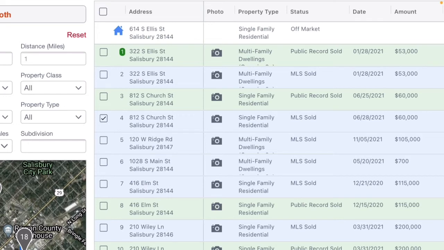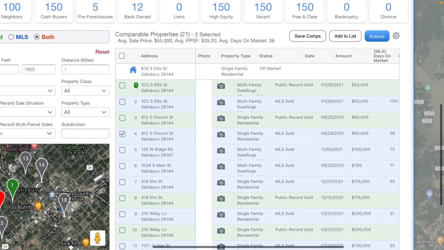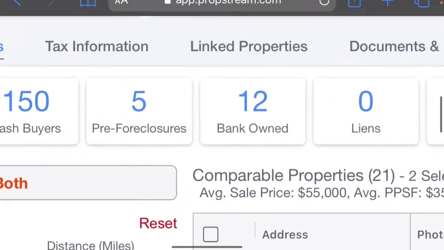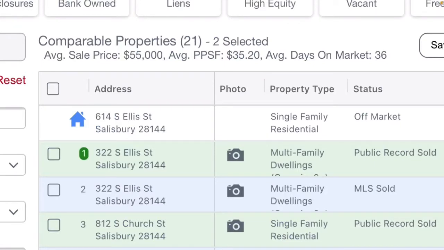So all you would do is the same thing you would do with the renovated comp. You would go over here to price per square foot, which is right here. And you would multiply that by our prospect property, which is 1,600 square feet. And that will give us our price point. That is not the ARV of the property, but this is what houses are selling for in as-is condition.